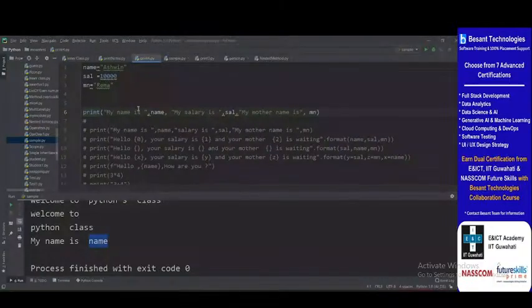Name, salary, and MN is mother name. So name will be replaced with the value Ashwin, and my salary is 10,000. The mother name is MN, right? So you have to use this comma to separate. You can use plus operator also.